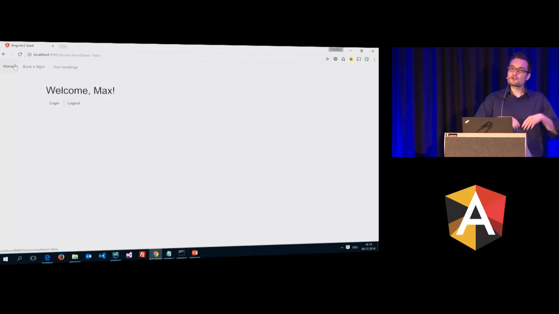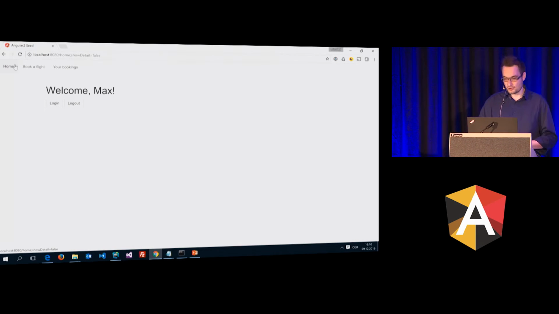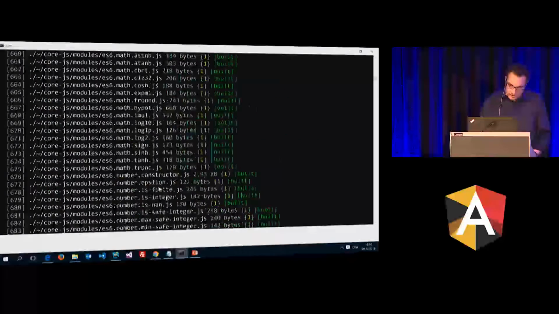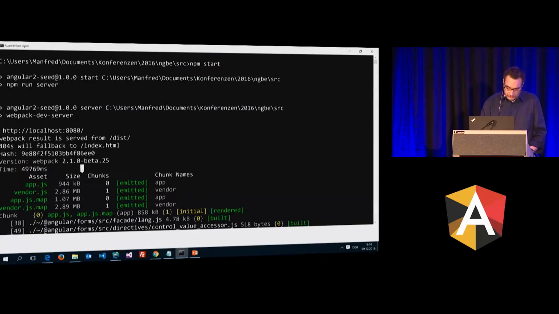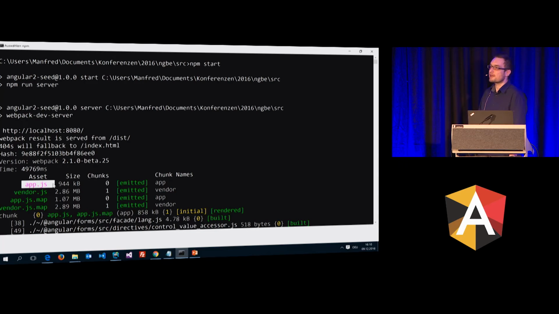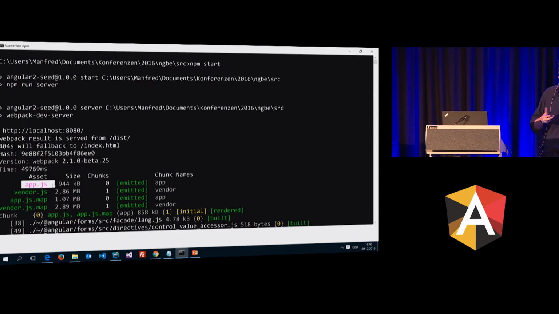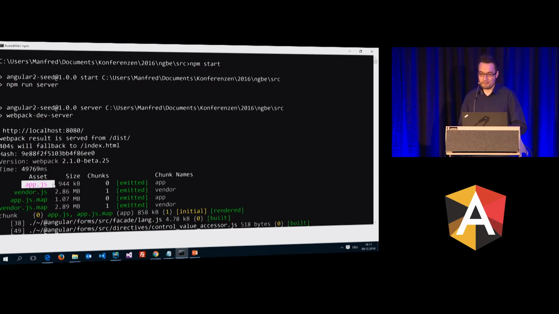This application is just doing eager loading. That means the whole application is loaded at once in the browser when we are starting the application. When we are looking at the outputs of Webpack, we are also seeing that there are just one or two bundles. There is this vendor bundle that contains, of course, Angular and the other libraries, and there is the app bundle that contains the whole application code. And for this very reason, it wouldn't be possible to lazily load a module because all of my code is put into this app bundle.